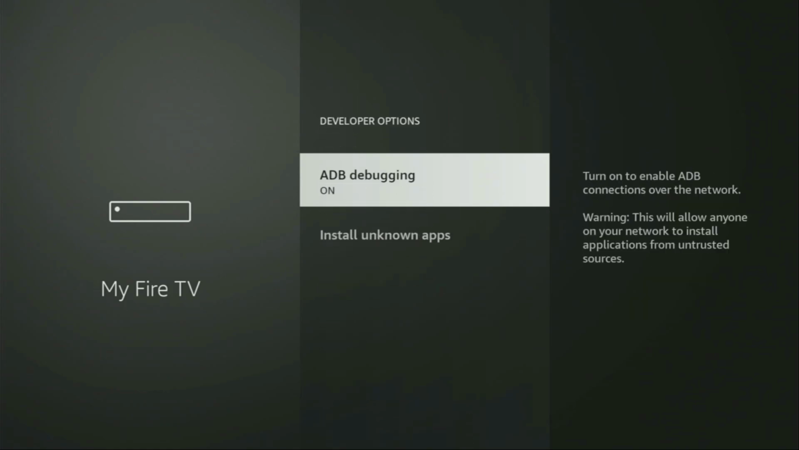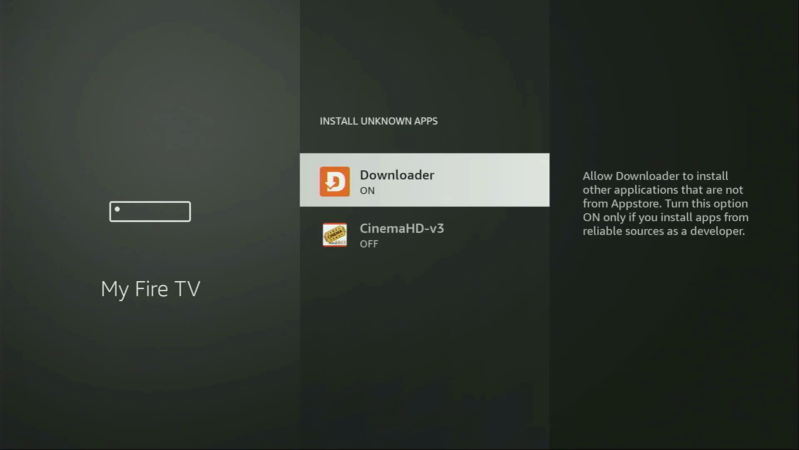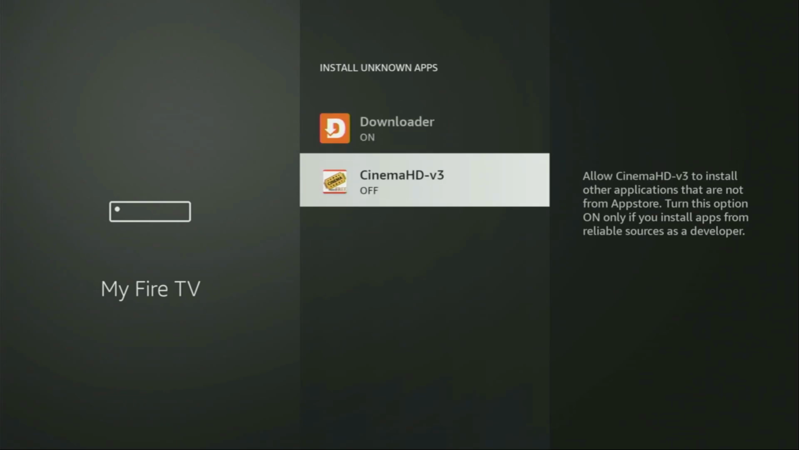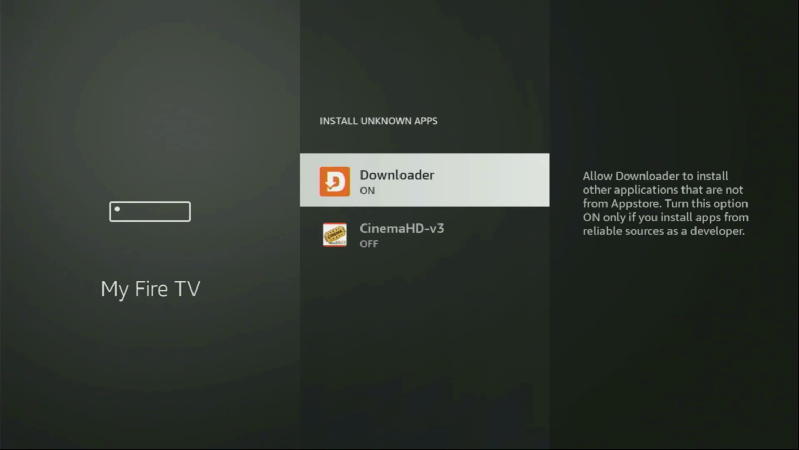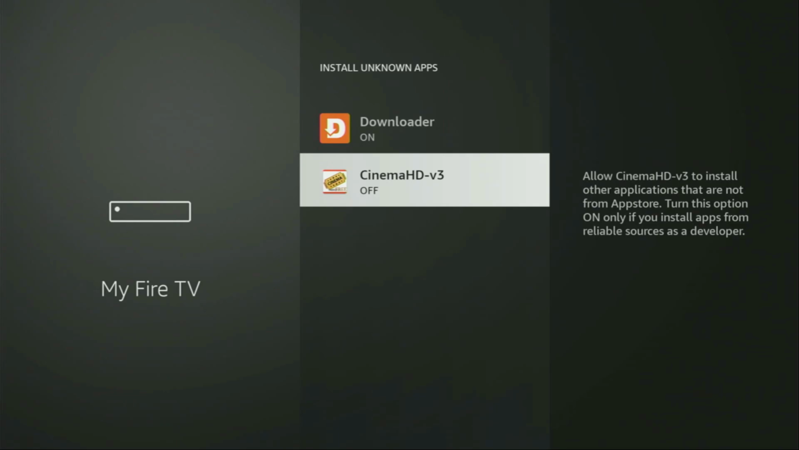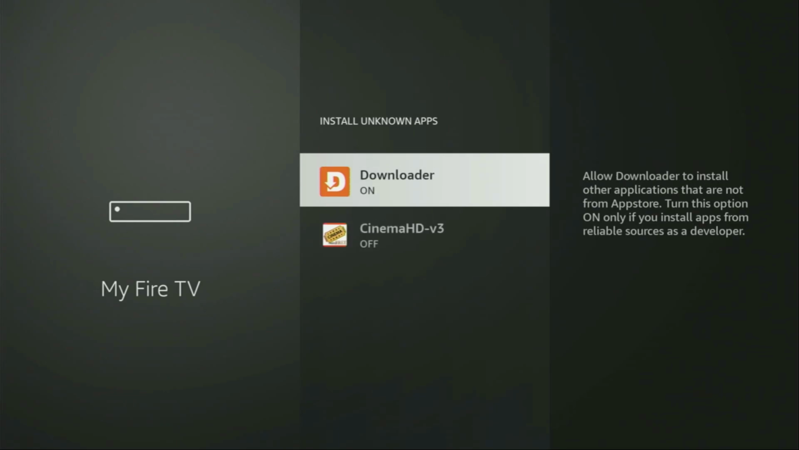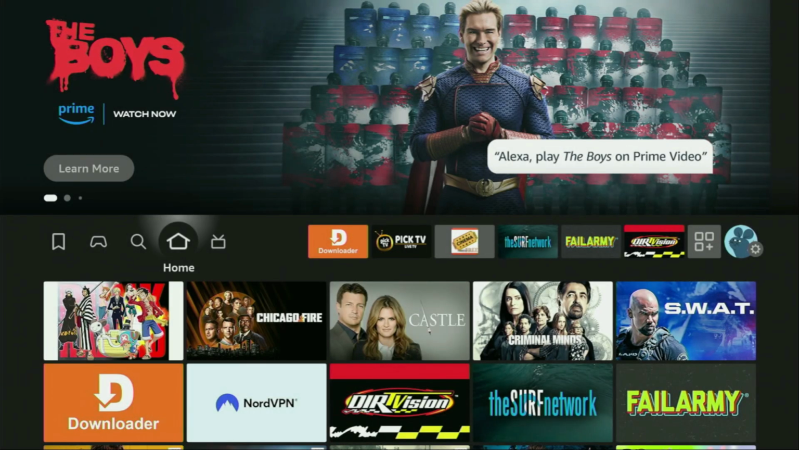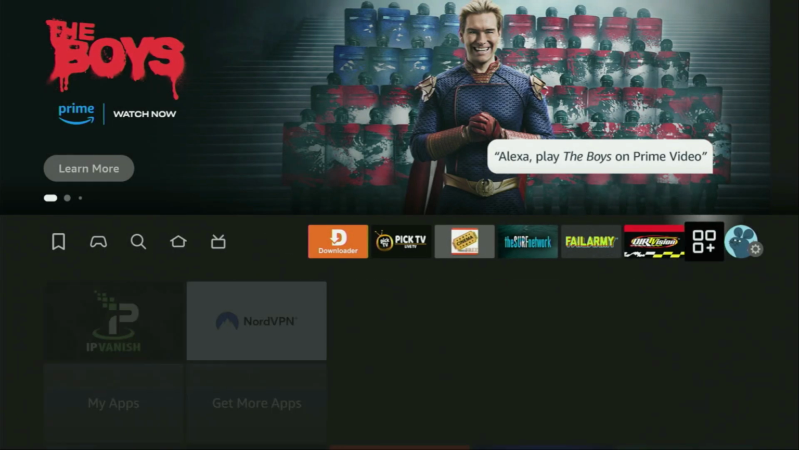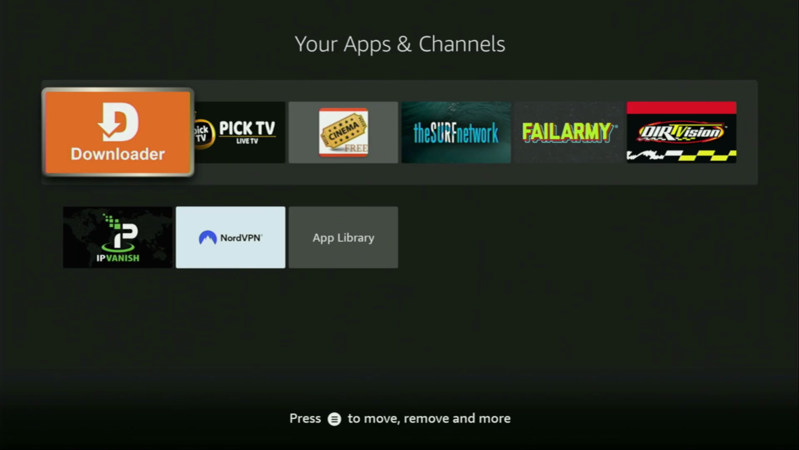You open them. Make sure to turn on ADB debugging, then you go to install unknown apps. From here, just locate the loader and turn that option on. So what it does, it's going to allow you to install other applications from the internet and not necessarily only those apps which are only available in the official Amazon App Store by default. And that's exactly what we're going to do right now. So now finally, if you go to the list of apps on your device, which is right here, you open it, and there you'll find the loader, which is set up and ready to use on your device.